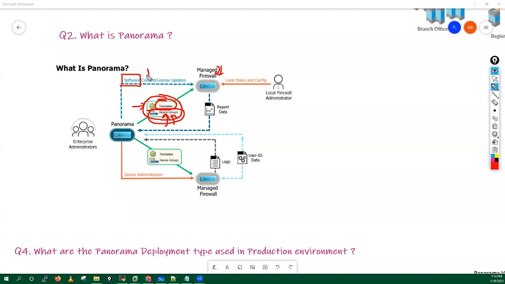You can control the dynamic updates for your application signatures, your antivirus signatures, your WildFire signatures, right? You can install them, you can downgrade them, you can do everything. You can also control the licensing of your Palo Alto firewalls, meaning license management. There is one more thing you can do, which is central log management, meaning you can send all these logs to this Panorama device, where you will get the entire visibility of your network.